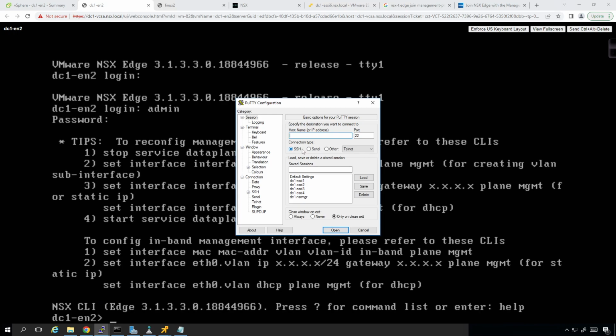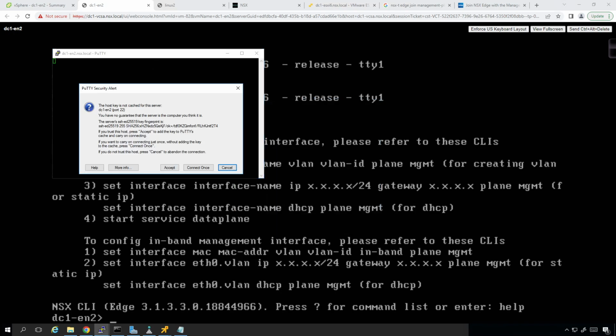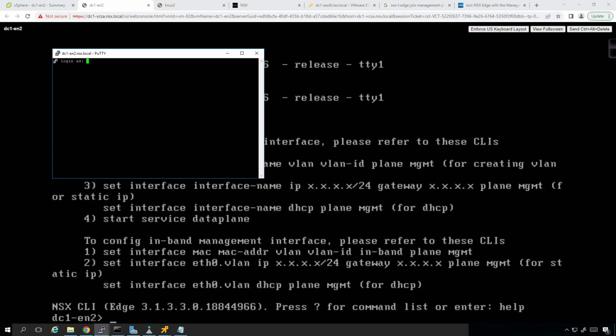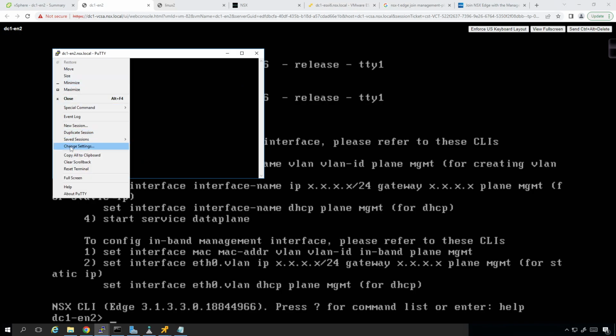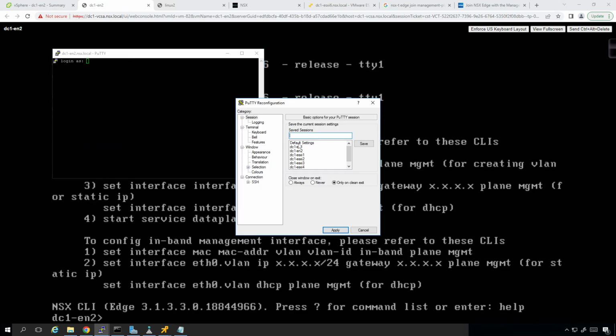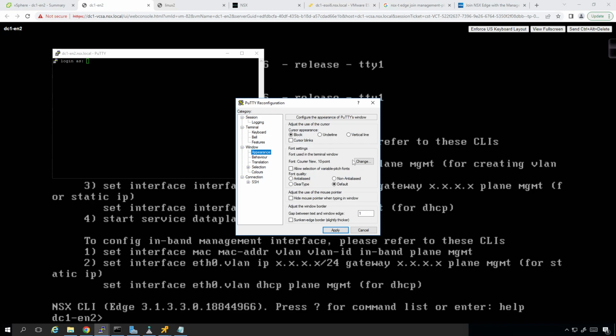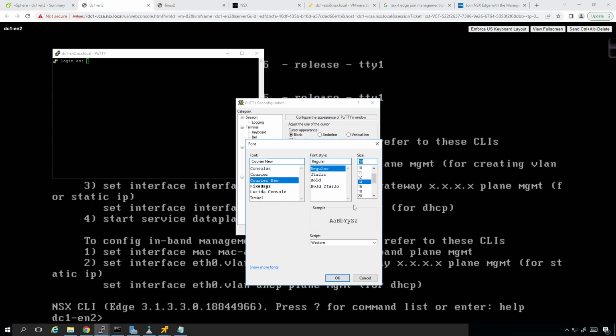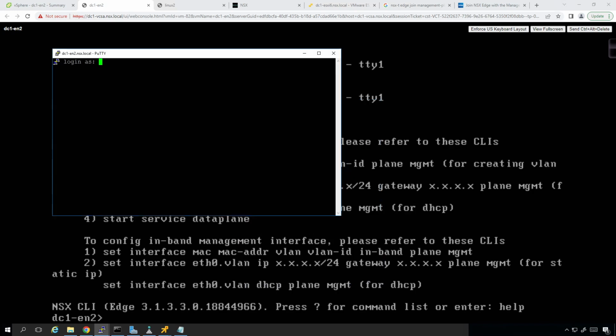We're going to go to DC1-EN1. We'll save that one just so that it's in here. Save. And then 2 and 2. We'll save. We'll open. Accept. Let me go ahead and make this bigger again so you guys can see it. I'm going to see if I can change the default settings to be something bigger. Click OK. Apply. Admin and the password.